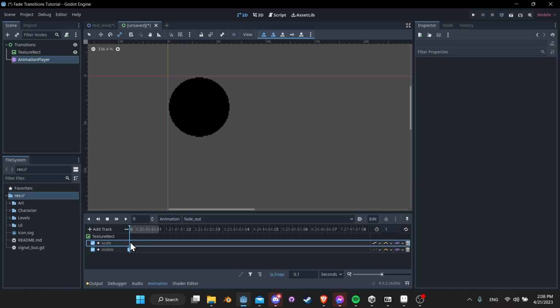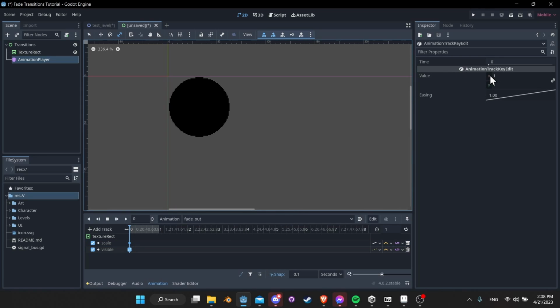And then for scale, well, we're going to be fading out. So for our fade out, the screen turns completely black. So at the start of our animation, the texture should be very, very small. So let's right click and insert a key for scale at the 0 point. And then for value, we can change its value to something like 0.1, 0.1, hit enter. If you move the timeline cursor a bit, then you should see the new size as it actually changes to that scale.